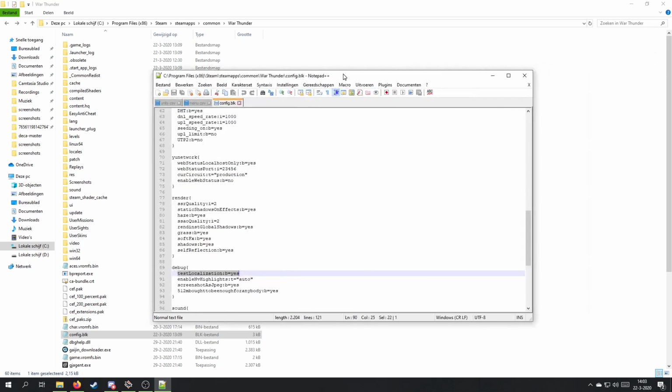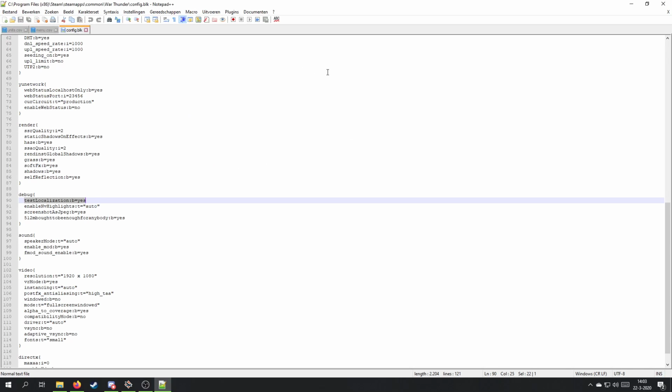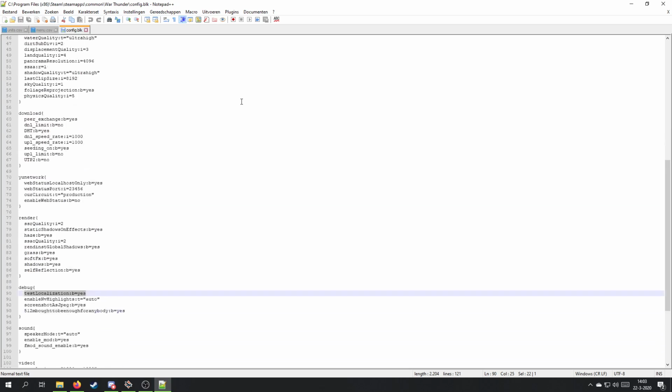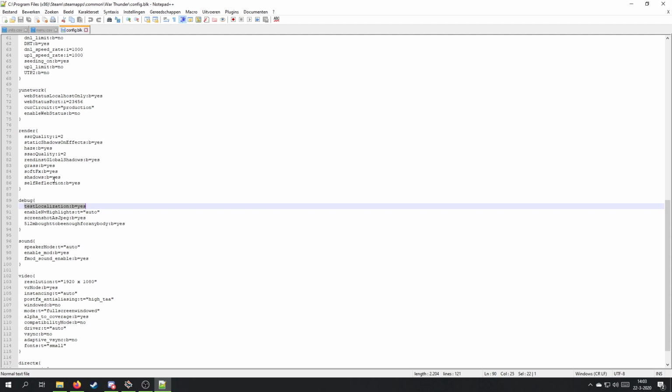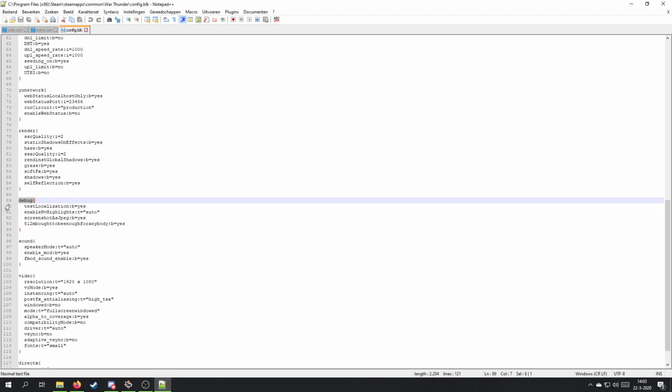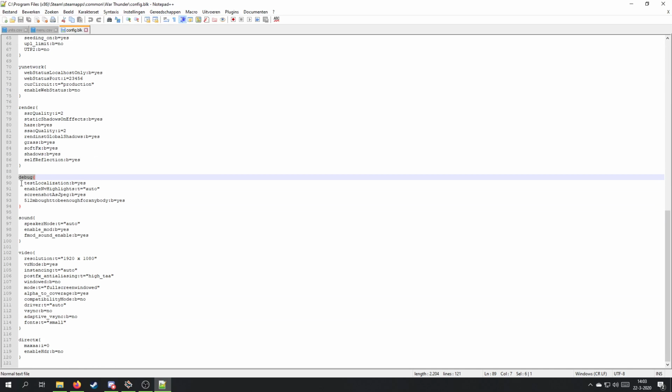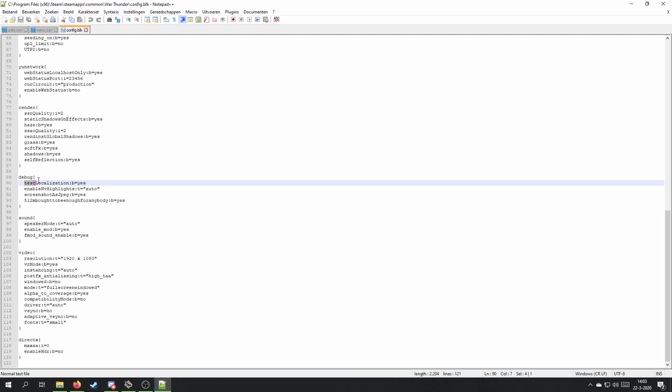So I am using Notepad++ here, which is a free download program, which allows us to read these texts a bit easier than with normal Notepad. So once you open it up in the config.blk, you're going to look for the line called debug. And it's going to be around line 90 here in the normal case. And you're going to go add this line of text. I'll put it in the description so you guys can copy and paste it really easily. But it's testLocalization:b=yes.